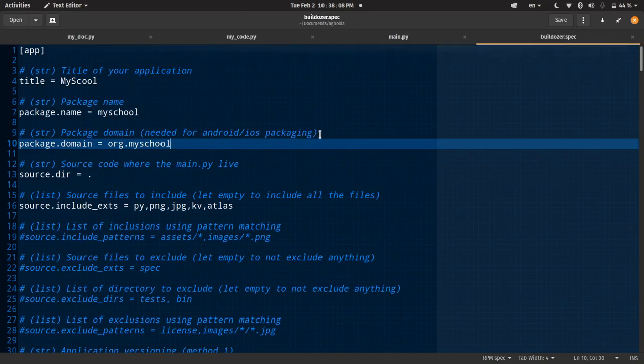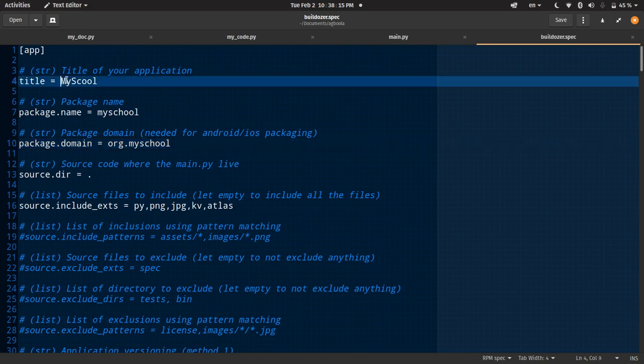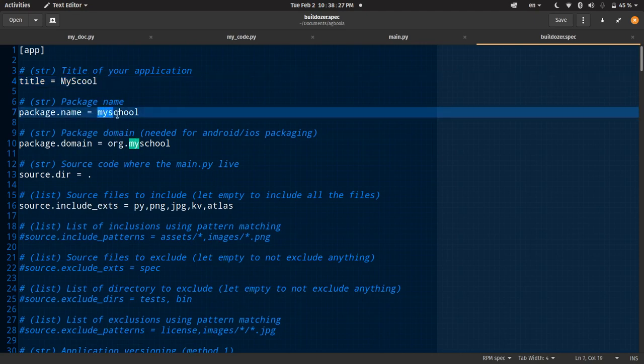Actually, the guy did not give me the name of the app, so I chose a name by myself. Right now I have My School here as the title of the app, which is the name that will appear on the menu of your mobile application, where you have the menus of applications. So My School is going to appear there. Package name is the name that the Android system uses to identify that this belongs to it. Let me not go deep into that.